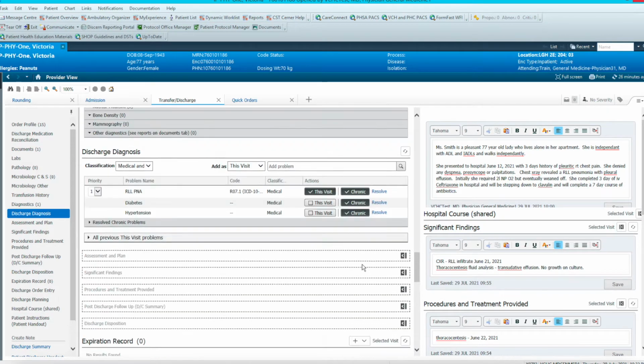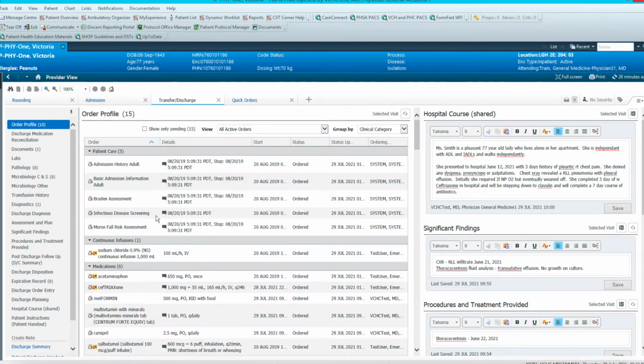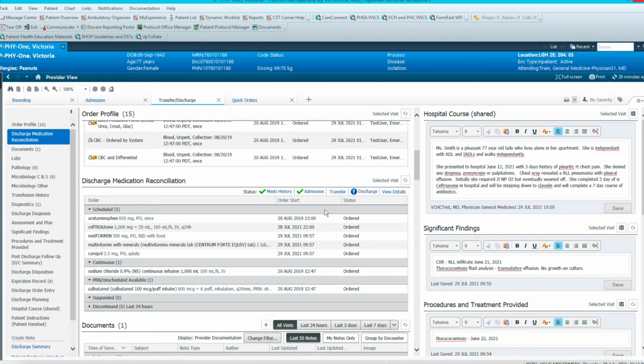Okay, so we've done most of our discharge documentation, but we're not going to do the discharge summary yet. You can create the note here. What we're going to do next is go through the order profile and see if there are any outstanding issues that we might need to address as an outpatient. Let's say everything was okay. And now we're looking at the Discharge Med Rec.